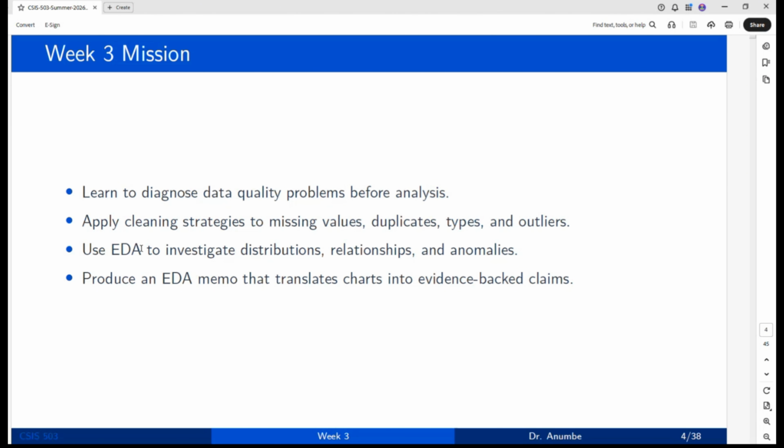We want to use exploratory data analysis to investigate distributions, relationships, and anomalies. So those are some of the things exploratory data analysis can help you do. So what's the mean of my data? What's the minimum? What's the maximum value? What are the different quantiles? Those are all the kind of things exploratory data analysis can help you do.